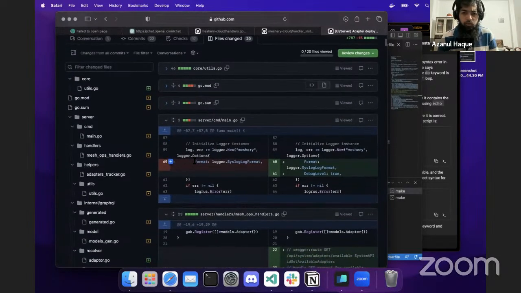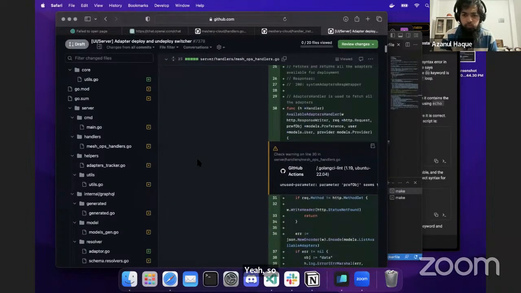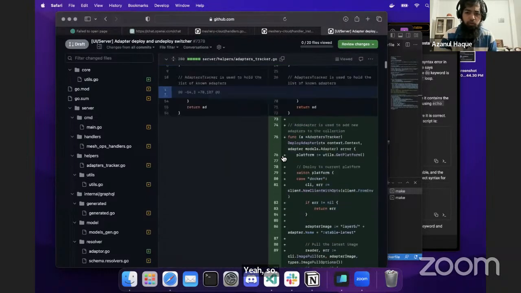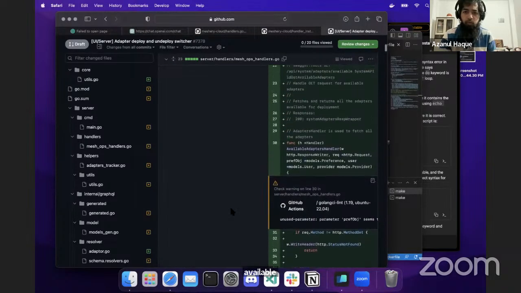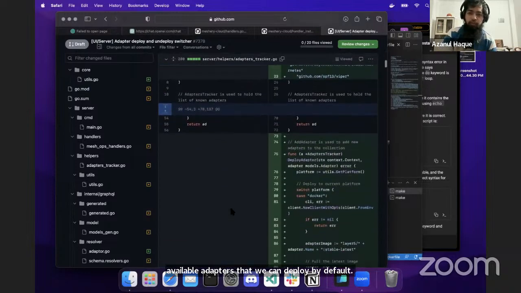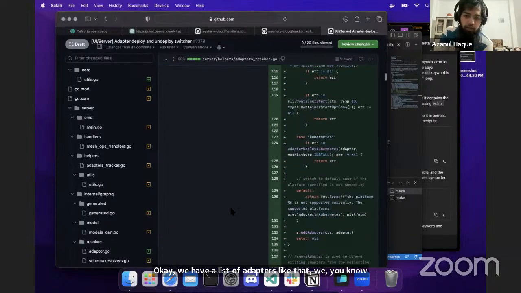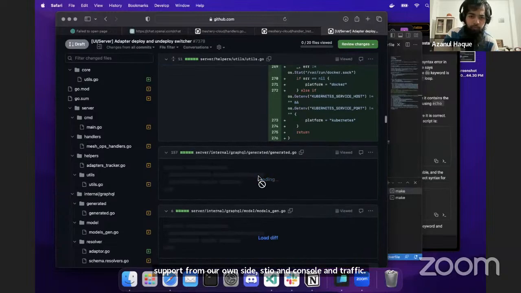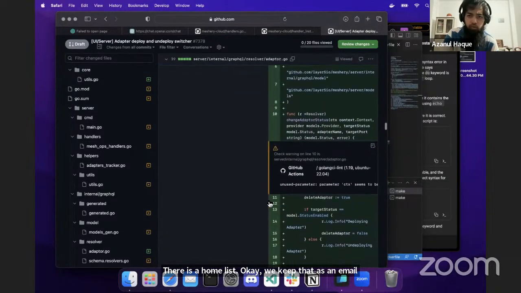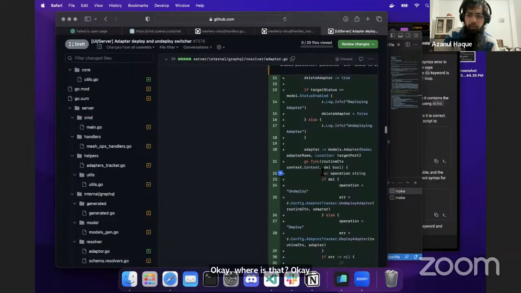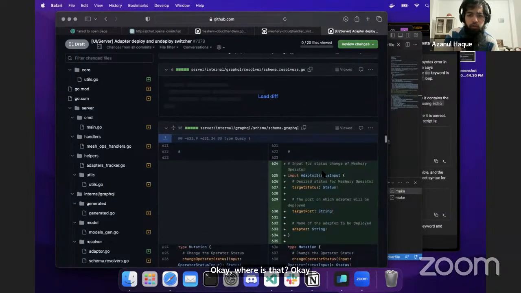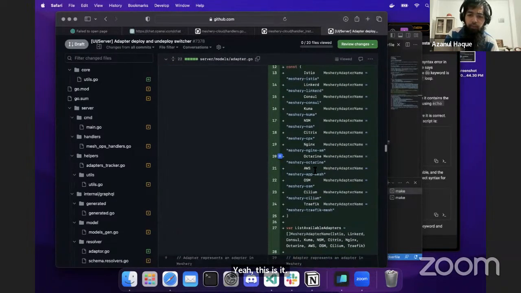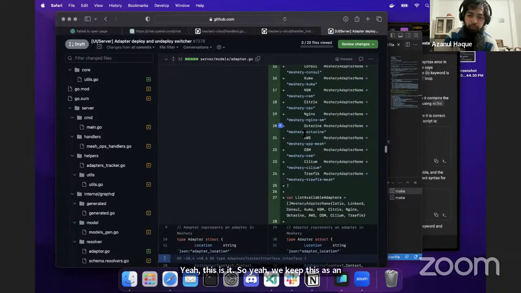So we are keeping a list of available adapters that we can deploy by default. We have a list of adapters that we support from our own side, Istio and Consul and Traefik. There's a whole list. We keep that as an enum. Yeah, this is it. So we keep this as an enum here. This is subject to change. It's pretty weird looking right now.